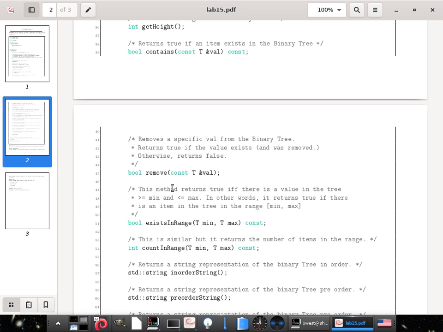Remove is going to be the delete function we talked about beforehand, where you had your 4 cases. We went through the first 3. But just so you know, returns true if the value exists and was removed. Make sure you do remove it, because I will be testing for that. And then otherwise you just return false if it's not in the tree.